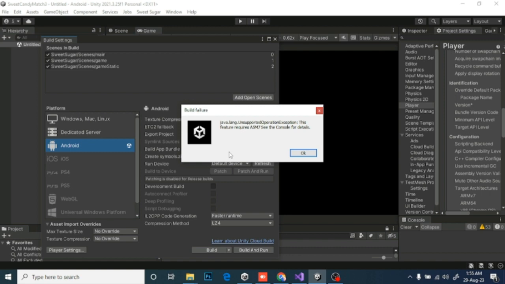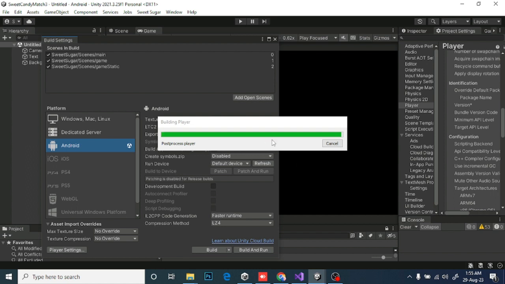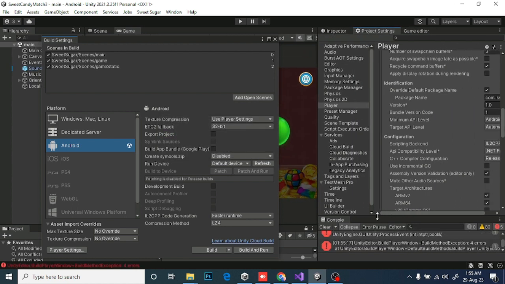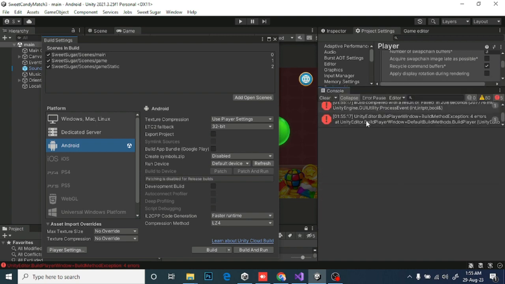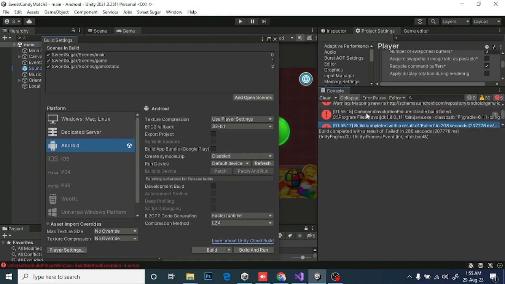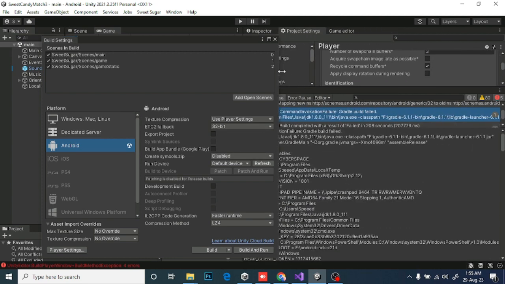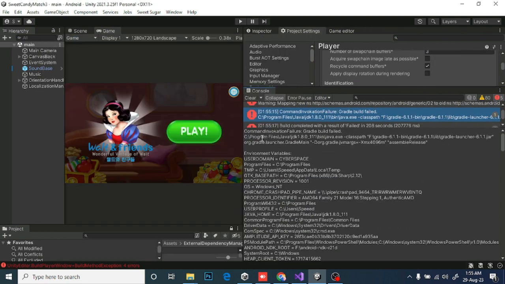So let's start. As you see, this is the error message on my screen, so I can close this pop-up message firstly. Here in the console window you can see all the errors about Java.lang exception.